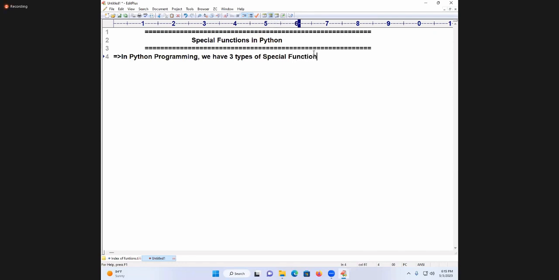Special functions. They are, what is number one? Filter. Second one is called map. And third one is reduce. These are the special functions we are going to take.